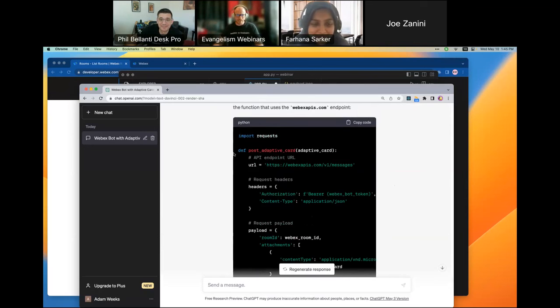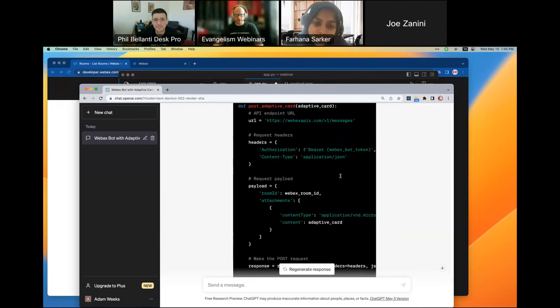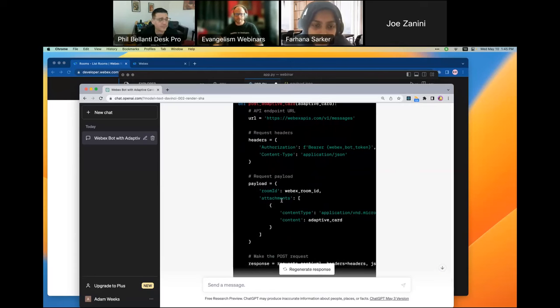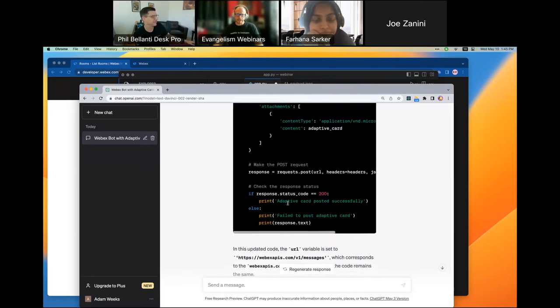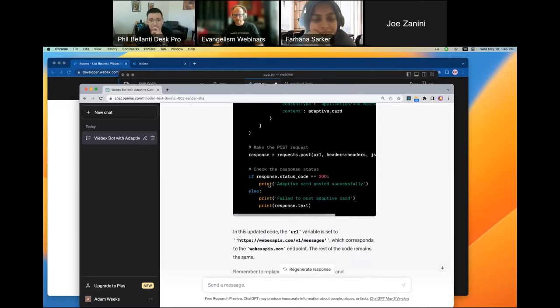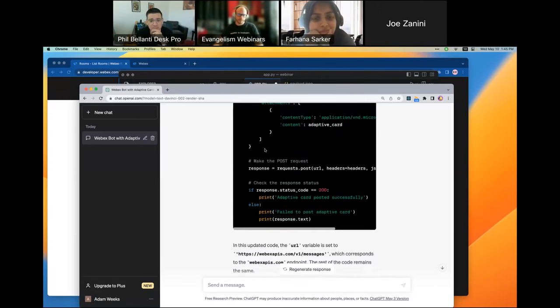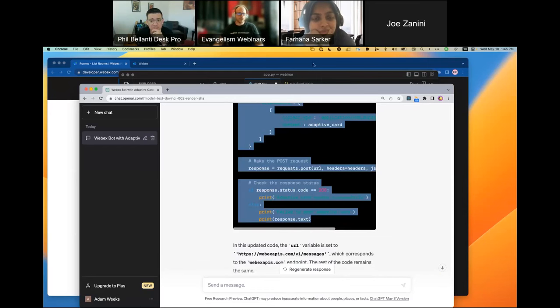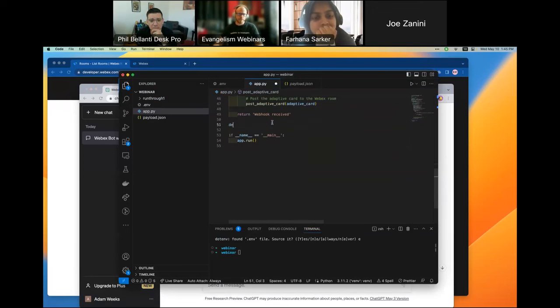We've got our function. I'm going to take this. Let's take a look. We hit our endpoint, Messages API, looks good. We've got our WebEx bot token, which is stored from the environment variable, the room ID, the attachment. It's making the post response, and it's going to tell you if it worked or not. I do see one issue where this will not work, but I'm not going to spoil it yet.